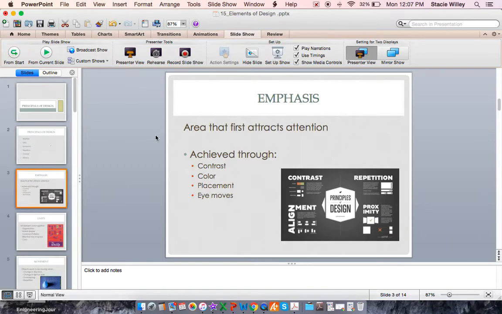So in this, what you should be attracted to is the principles design in the middle here. You can achieve that by using contrast, the colors, where you place it, and how you move a person's eye through your poster.